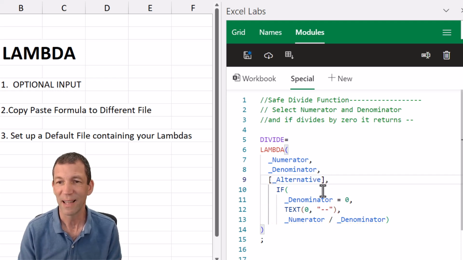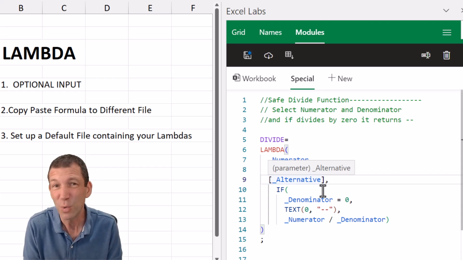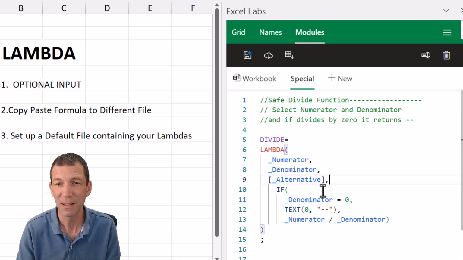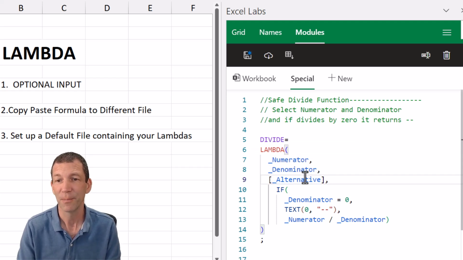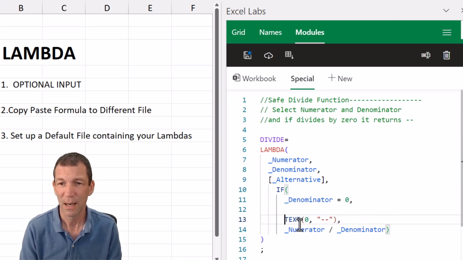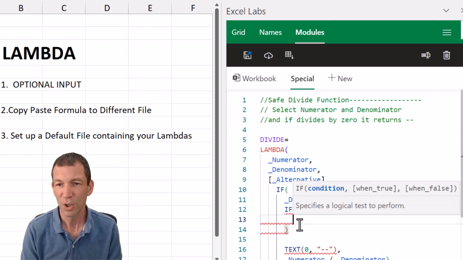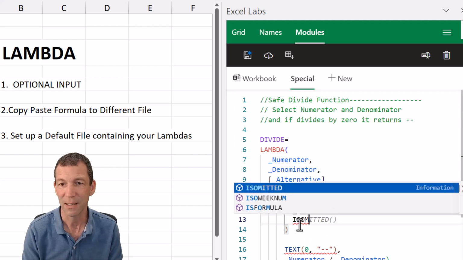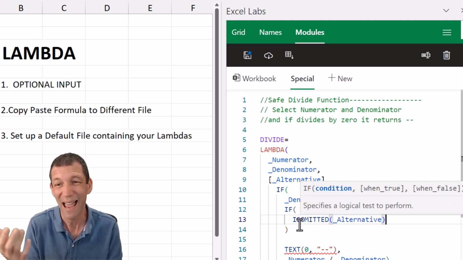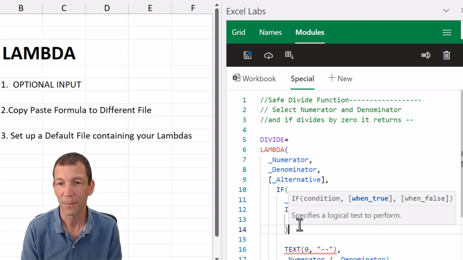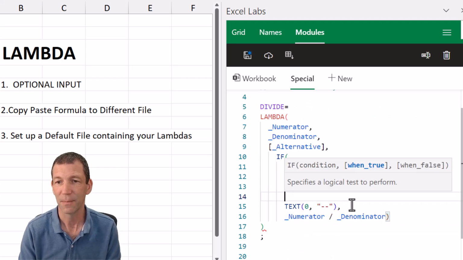Okay, so I've defined that, and the square brackets is the thing here that makes it optional. It means the user doesn't have to put in that parameter. The other ones are required and the formula won't work. So that's the part. Right, and then down here, I could nudge this down and do another little if. And here's a nice little function, is omitted. So if is omitted the alternative, so if they don't enter anything, comma, all right, then I want to put that bit of text in.